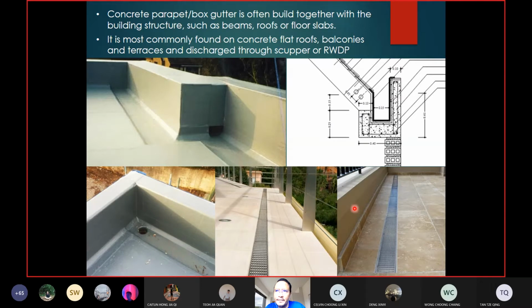A gutter is actually just like a drain, a shallow drain or a channel. So it doesn't matter whether you can buy it from the manufacturer, mass produced by the manufacturer, or otherwise. It is still called a gutter.